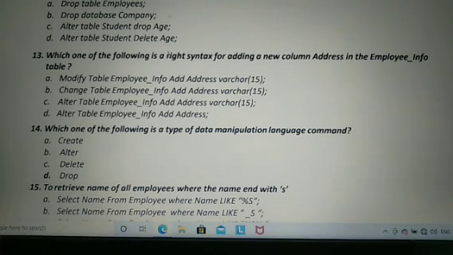Okay, now comes to question number 13. Which one of the following is a right syntax for adding a new column address in the employee information table? So among these 4 options, your option third, that is alter table employee info, add address varchar 15, or you can say variable character 15, that is the right option.